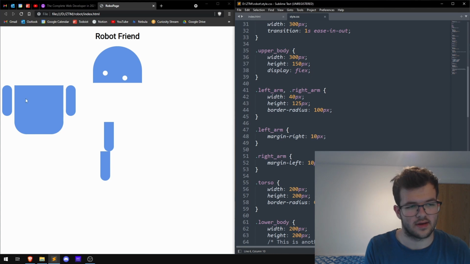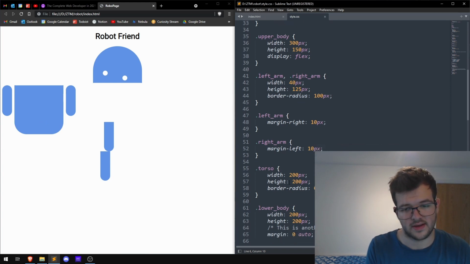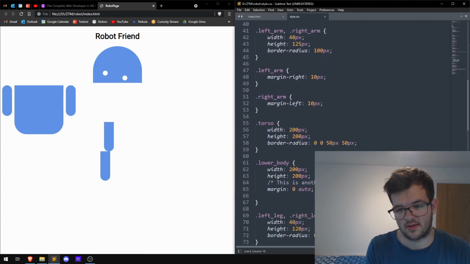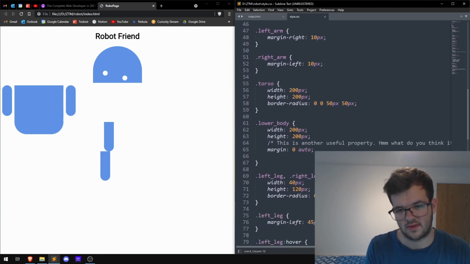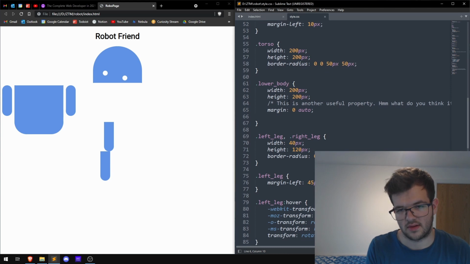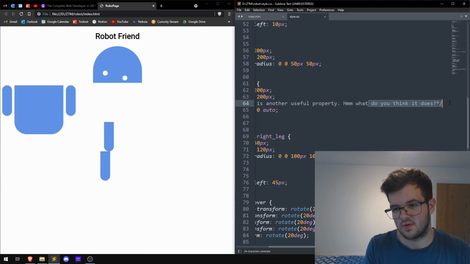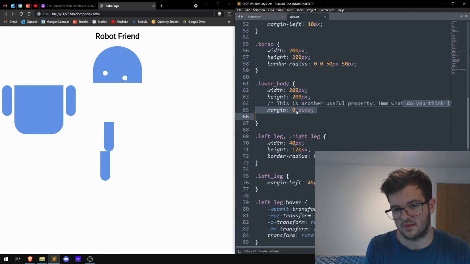So for the left arm, there's a margin between the torso and the left arm, and then for the right arm there's also a margin, torso, there's also border up and down, torso, lower body. This is another useful property. What do you think it does? Margin 0 auto, so I think it just gives it 0 margin everywhere.